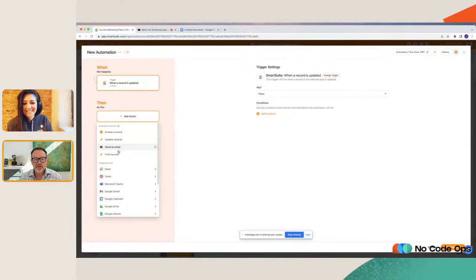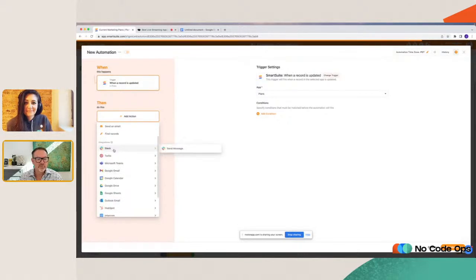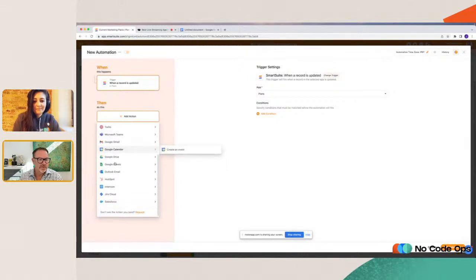I could send an email, but I could also take actions outside of SmartSuite. So I could send information maybe to a Slack channel. Maybe I want to send somebody a text message, send something to Microsoft Teams, put it on a Google Calendar, send it to HubSpot, Intercom, Jira, Salesforce. So the intent of automations is to allow you to very easily manipulate and automate workflows across different products or solutions inside of SmartSuite.